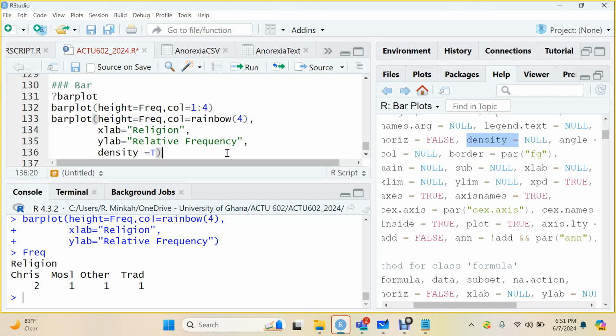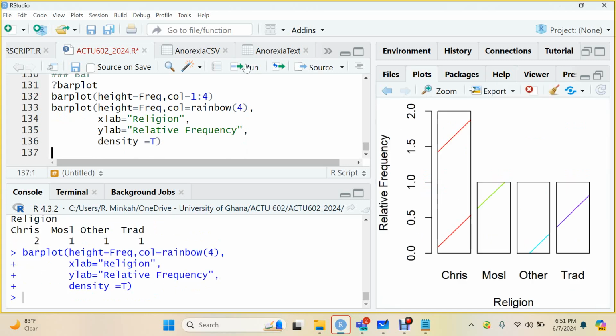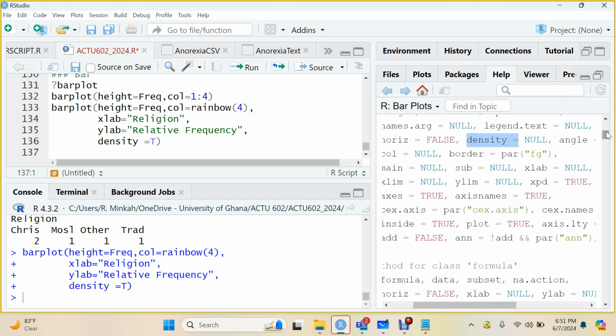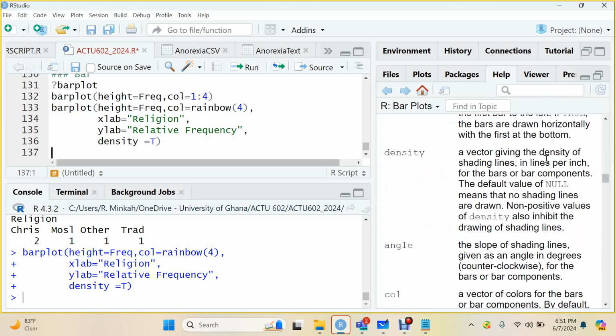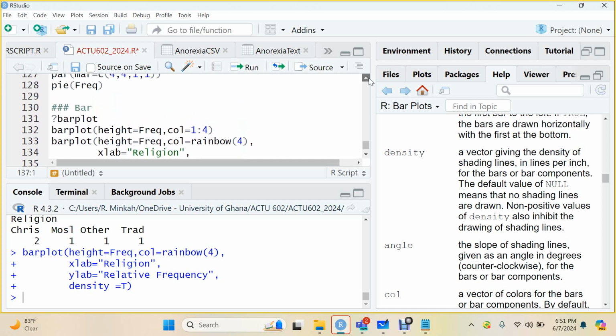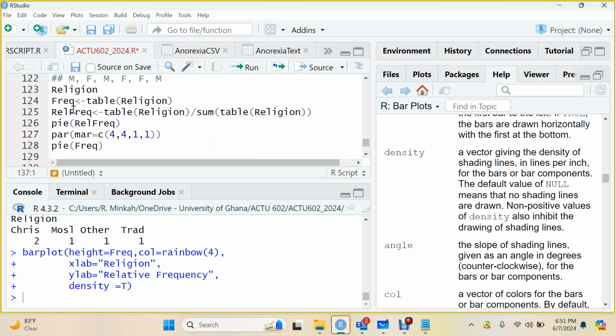True. Let's see. Okay, good. Oh no, still it didn't. Okay, so let me check what density is here. A vector giving density of shading lines. No, it's not it. So yeah, in this case, I just have to use a relative frequency vector. But when we get to histogram, we don't need to do that.